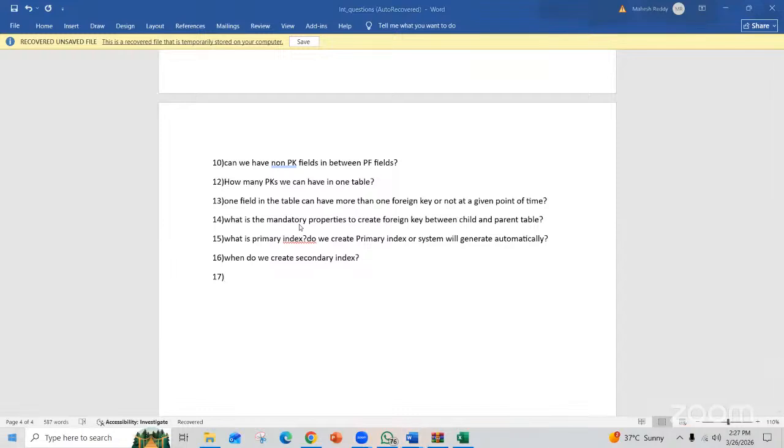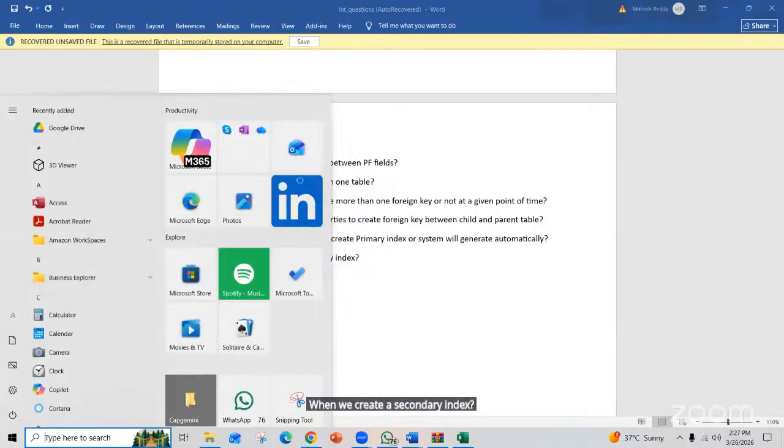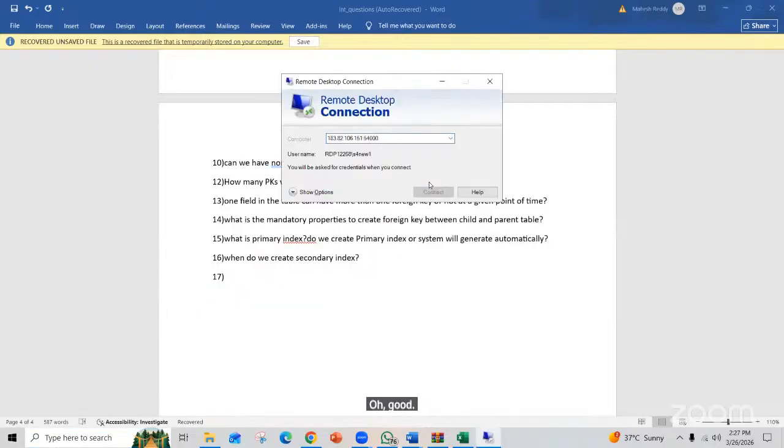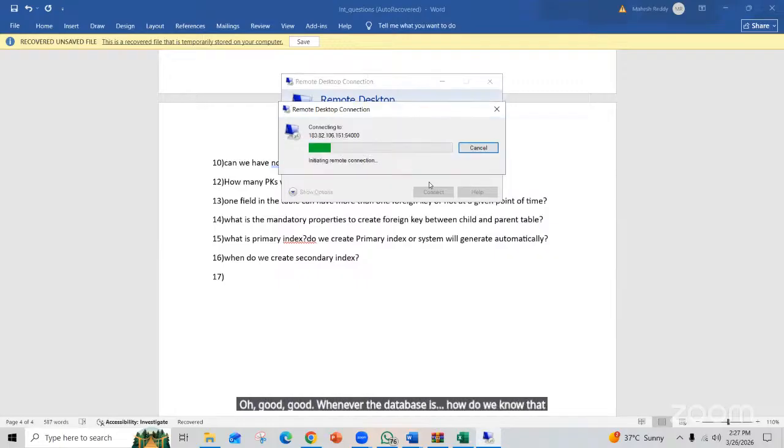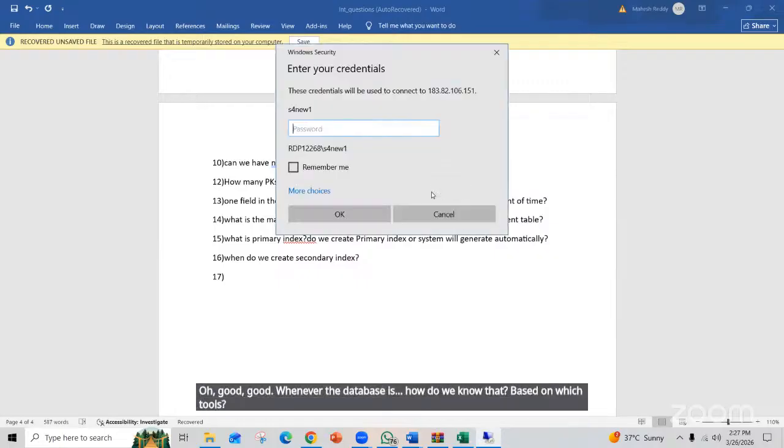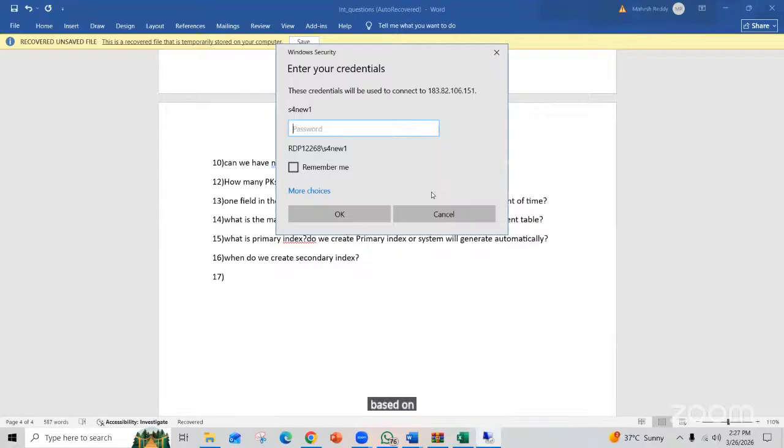When do we create a secondary index? When our DB is performing very low. Correct. Whenever the database is slow, how do we know that? Based on which tools? ATC? ATC is only an offline check.